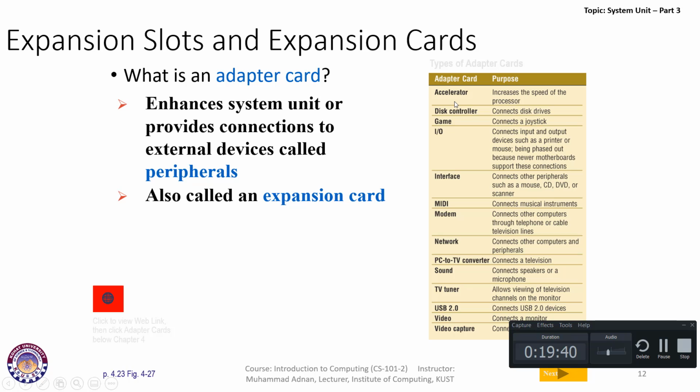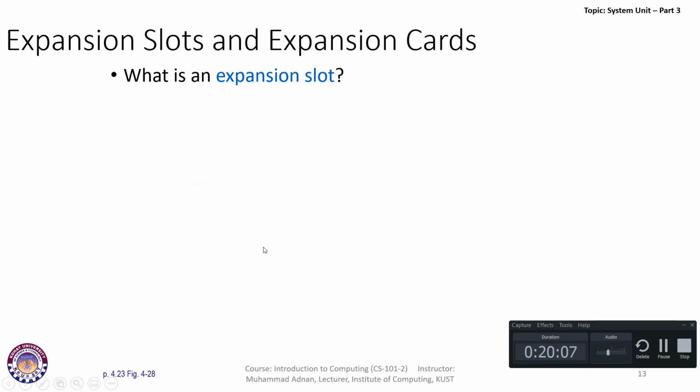Expansion cards or adapter cards are normally used for accelerators, to increase the speed of the processor. An accelerator is another type of processor. Disk controllers help you connect the disk drive to the computer. Also games, I/O input output devices, interfaces, MIDI which connects musical instruments, modem, network, which are often used, PC to TV converter, and then TV tuner, USB video and video capture. So let us now see their examples.